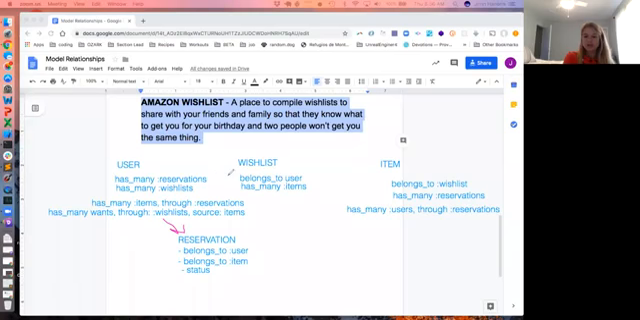My user also has many wish lists. My item belongs to a wish list, and so we'll draw our arrow that way. Our item also has many reservations. And then we can see, okay, because both of those arrows point there, this can be a through. And we can also go through this way.